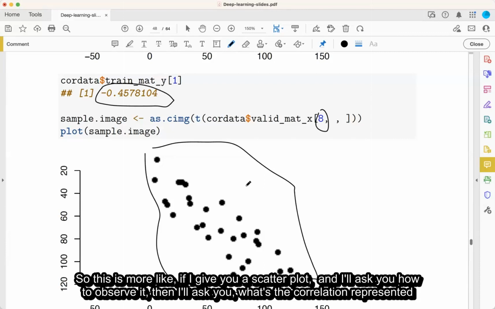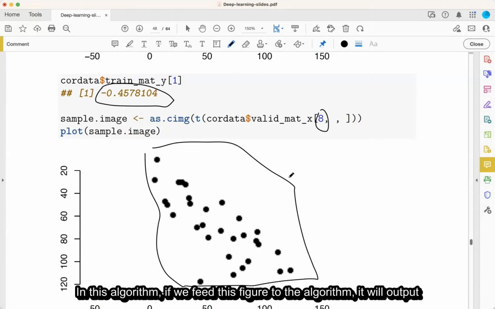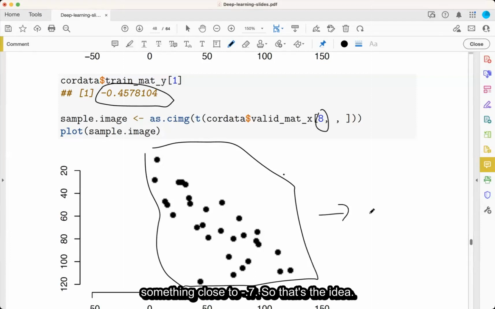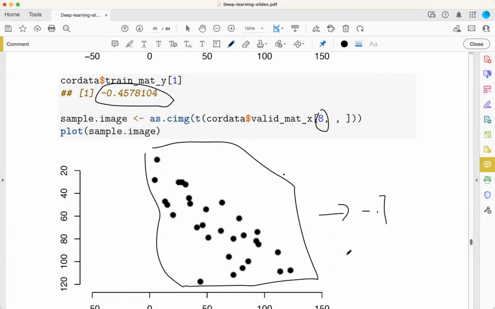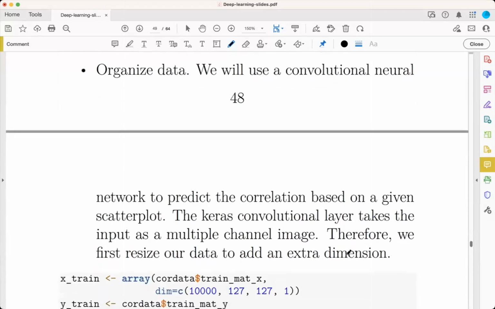This is like if I give you a scatter plot and ask you to observe it, and then I ask you what correlation is represented in this scatter plot. You will tell me negative 0.7. In this algorithm, if we feed this figure to the algorithm, it will output something close to negative 0.7. So that's the idea.